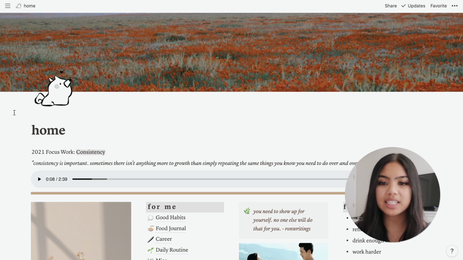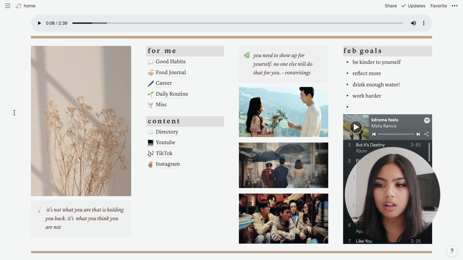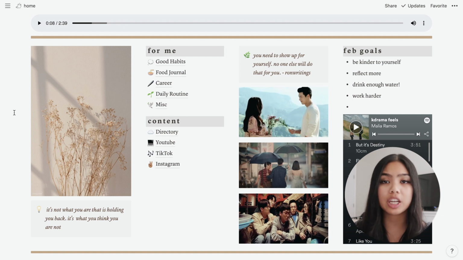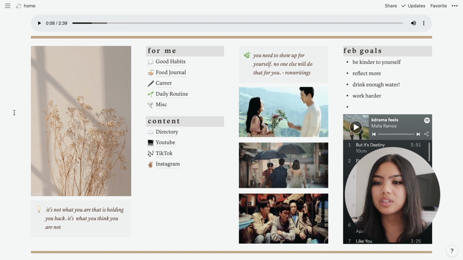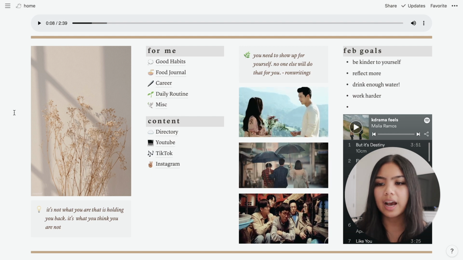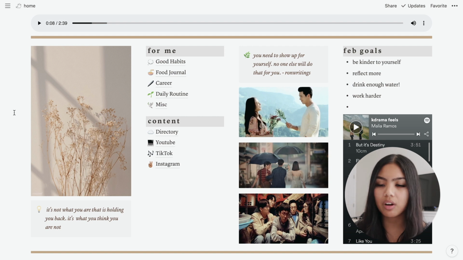And then right below that is my first section of my homepage. It is split into 4 different columns, and it's mainly the links that go to my main pages and trackers that I use on a daily basis. The first column, we just have a nice aesthetic photo. This will probably change over time whenever I feel like I need to. And then below that, I just have a nice quote about self-confidence.